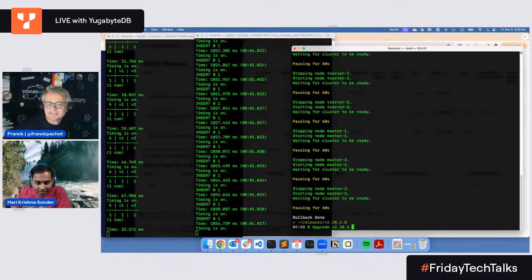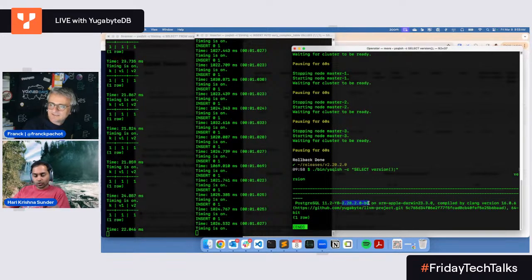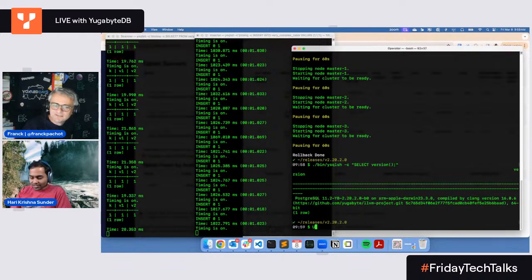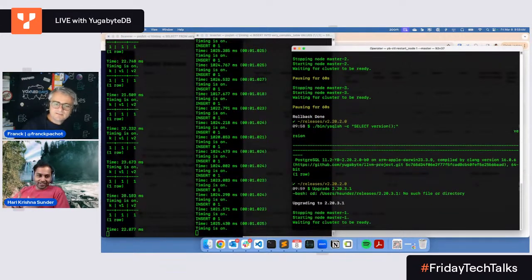2.20.3.1. So upgrade. Did I get the right thing? Oh yeah. Just to show the version number again. I don't know if I did that, but I'm back on 2.20.2. So now let's upgrade again to 2.20.3.1. Yes, with the fix. So this one, I'm pretty sure I didn't have any sleep.